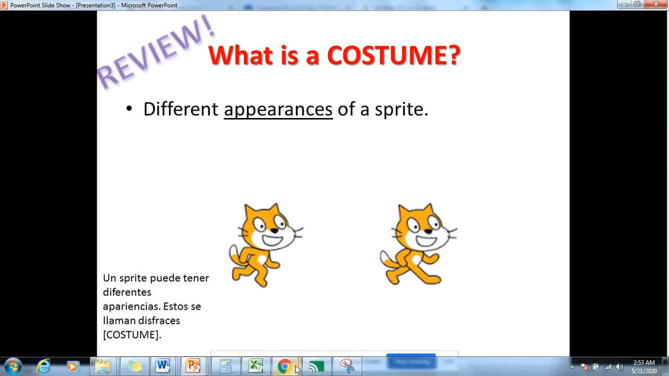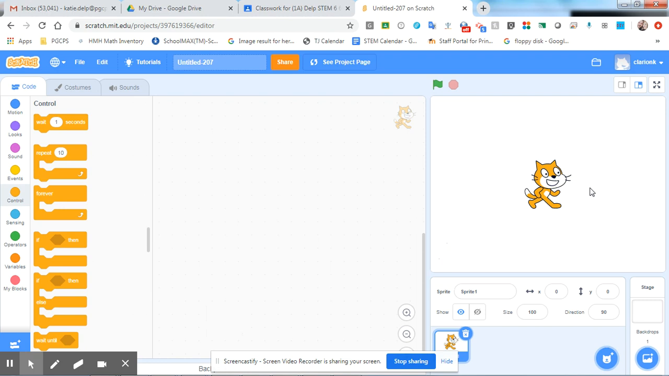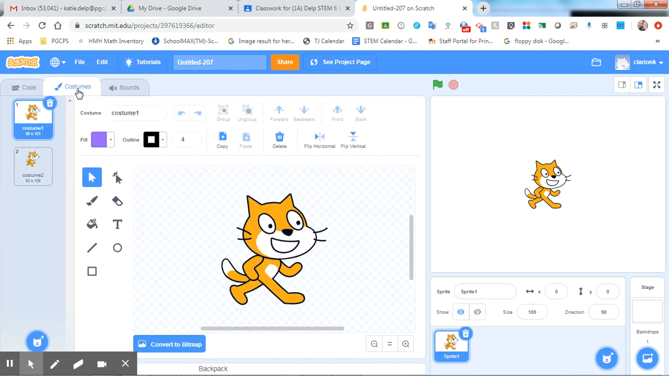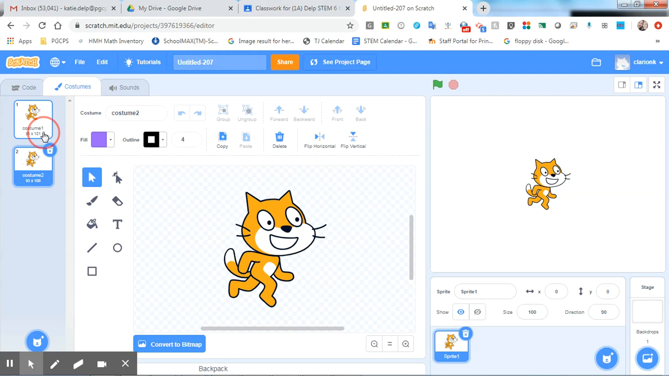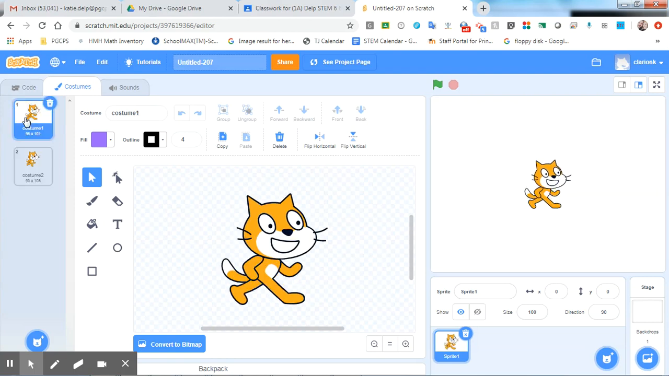If I show you this in the Scratch programming environment, you can see here on my screen, I've got one sprite, Scratch Cat. But if I come over here and click on the Costumes tab, Scratch Cat actually has 2 different costumes or appearances. You can see that the difference is slight, but it has to do with the position of his arms and his legs. They're in a slightly different position in these 2 costumes, right?